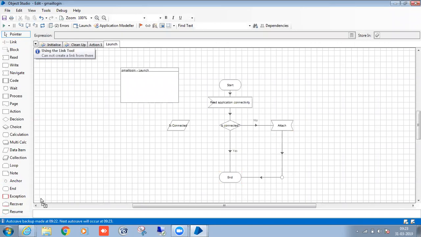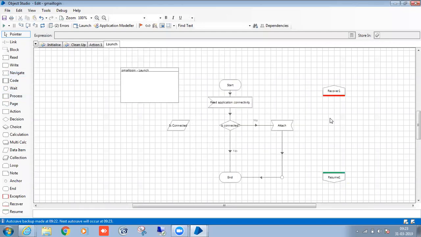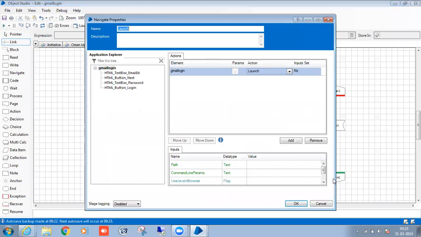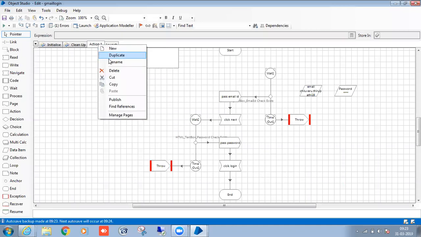Done. So if the code does not come, an exception will come. The exception will be caught by the recovery. In between that, we will launch the application. It's the launch page. So this is the login page.